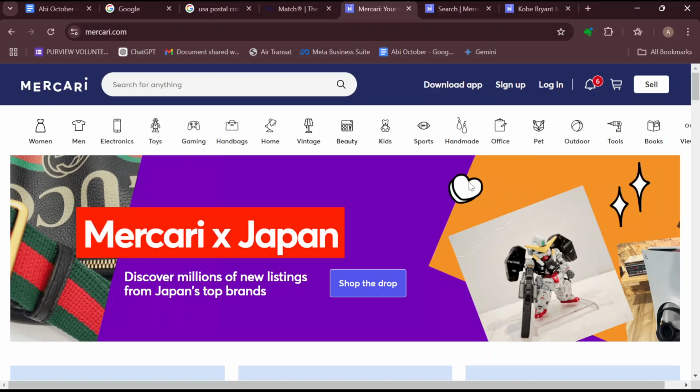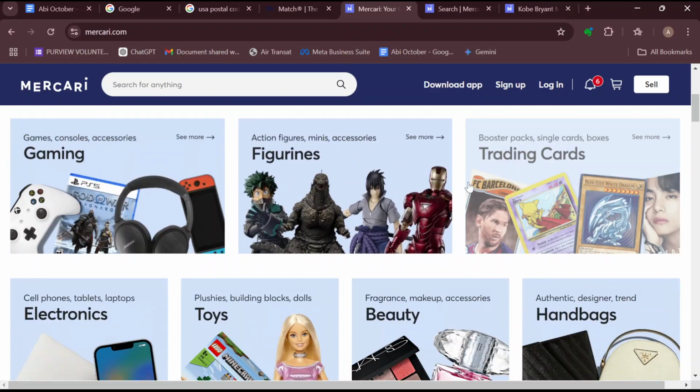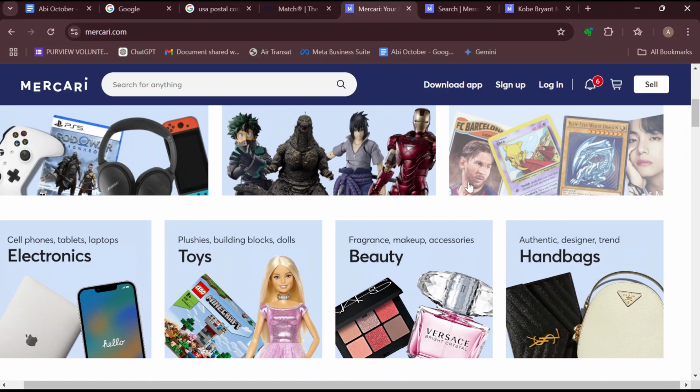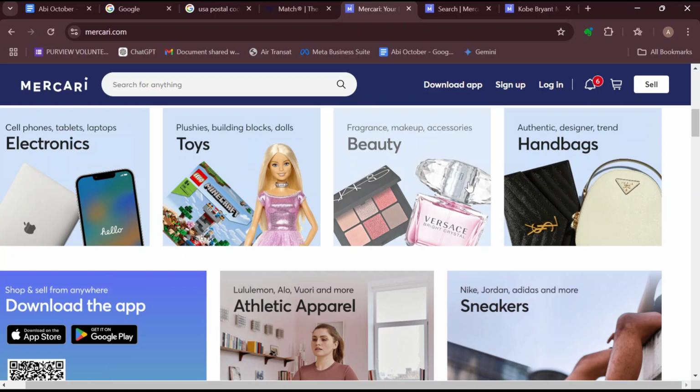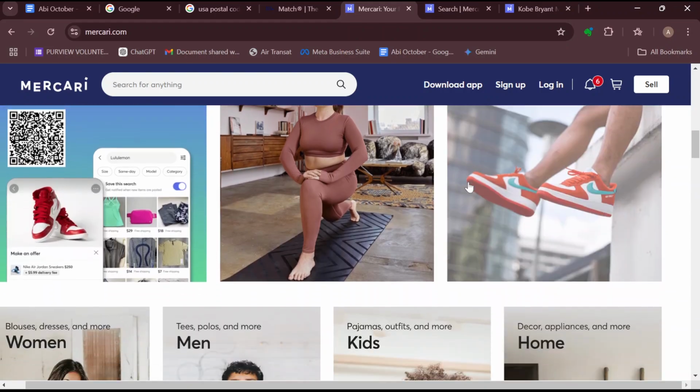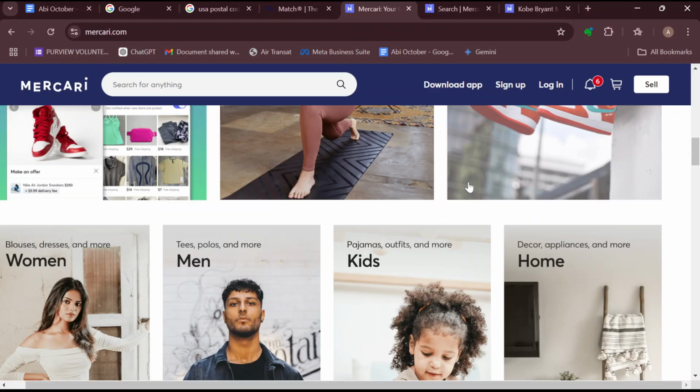In this tutorial, you will learn how you can apply a coupon code on Mercari. Coupon codes are known for discounts, all right? Whenever you apply coupon codes when buying products online, you get a discount on that product. The simple way to apply a coupon code is during checkout.